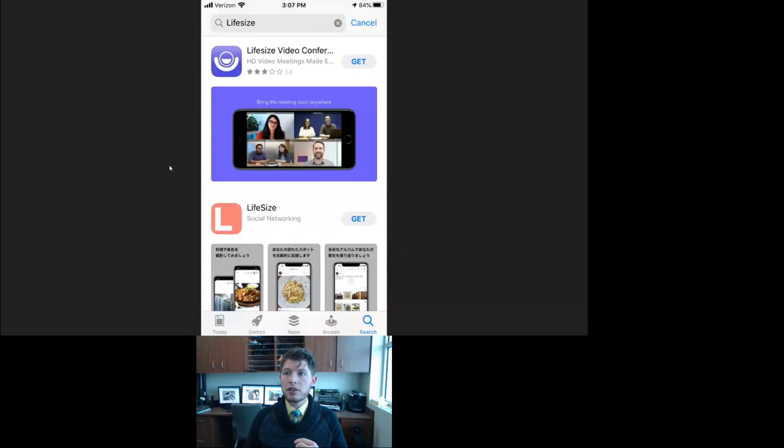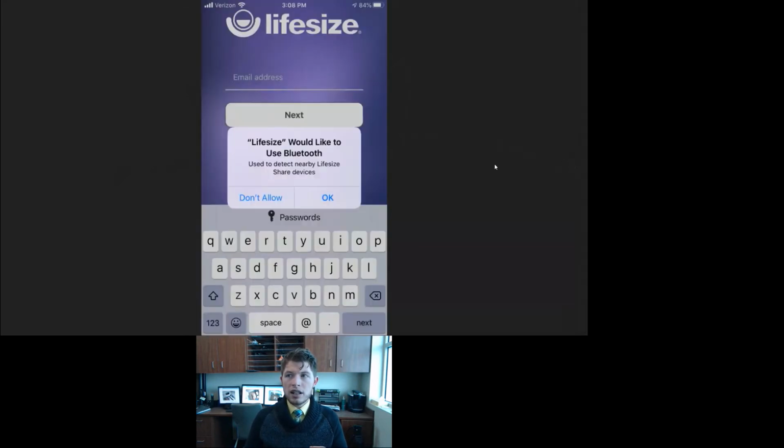Now you're going to go to the App Store to download Lifesize. It's this purple looking app right here. Click Get and it may request you to scan your thumb in order to download the application. After it's downloaded, you will go to your email where you'll receive a URL link emailed to you from your doctor's clinic. Click on that email and it will open up the Lifesize application.